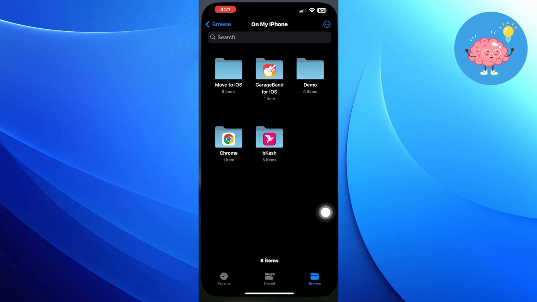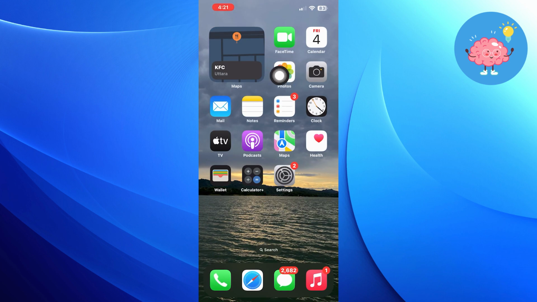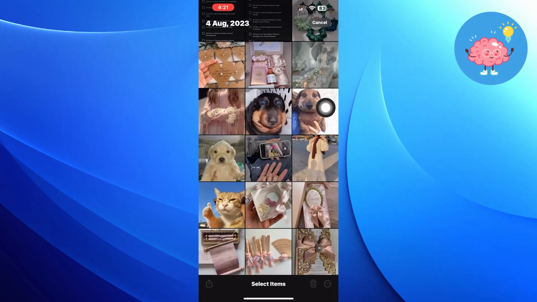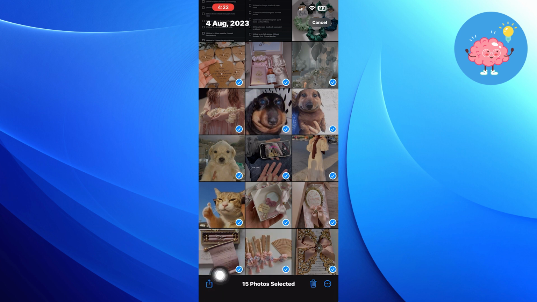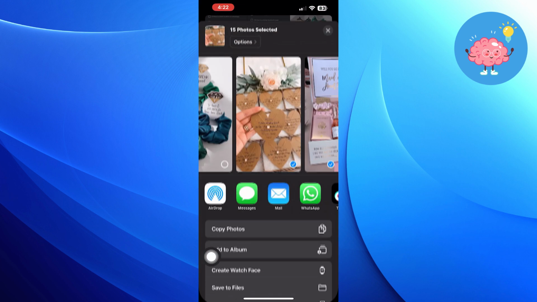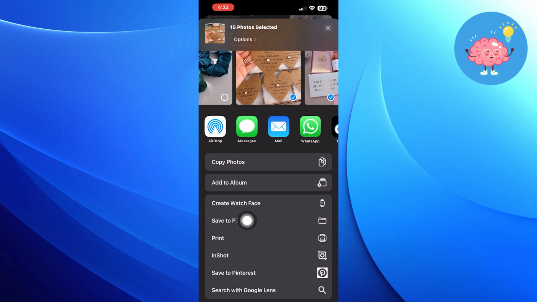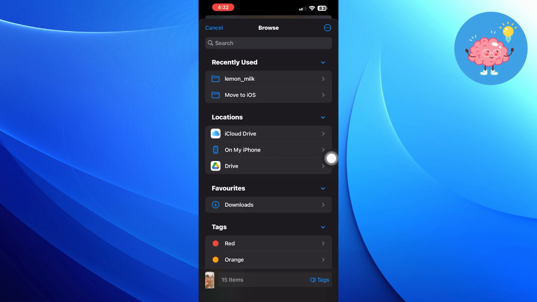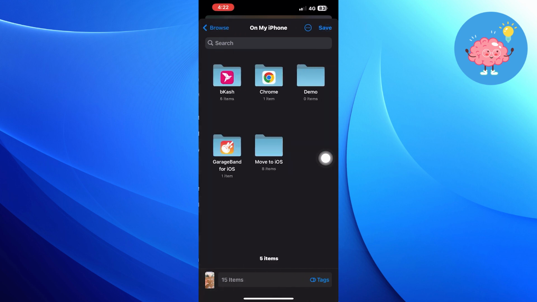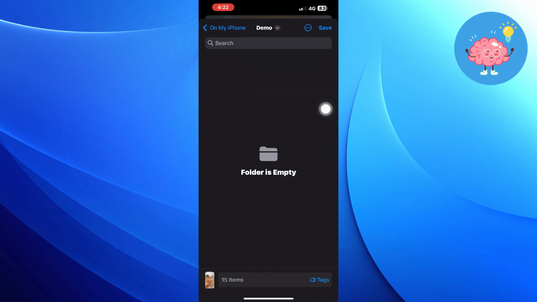Now go back and open Photos. Now you need to select the multiple photos. Once you're done, tap on this arrow from your bottom left corner. Then go to Save to Files. Now select On My iPhone and select the folder you have just created. Tap on Save from the top right corner.